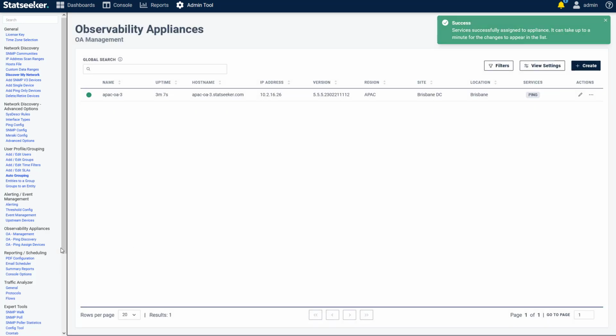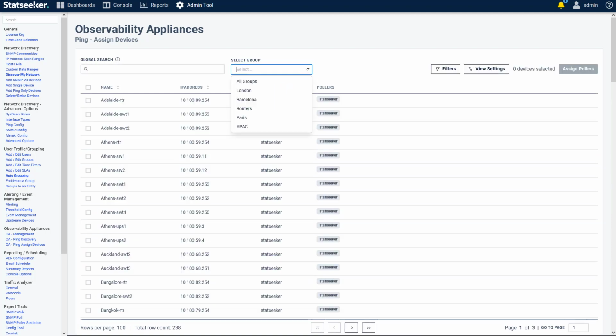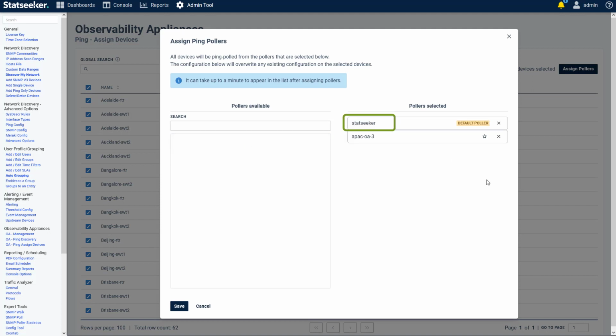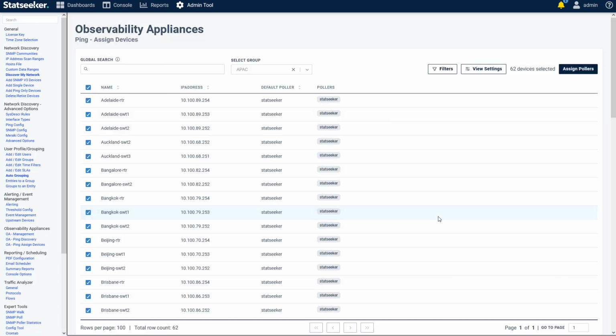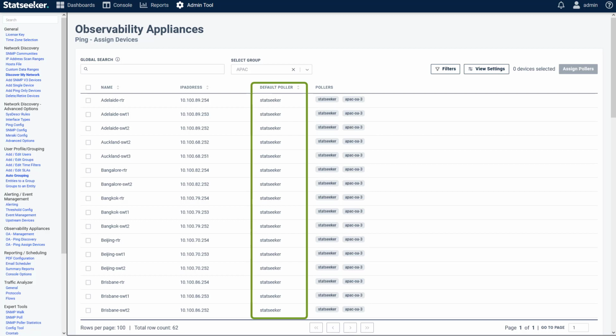The ping service is enabled on the OA, and I can now run a ping discovery from that OA to identify devices that Statseeker can't reach, and I can assign the OA as a poller to any existing device that Statseeker is already aware of, specifying which will be the default poller. These devices will be ping-polled from both the OA and the Statseeker server. The data presented in the default dashboards and reports is typically from the default poller, but some, like the ping RTT comparison dashboard, present data from multiple pollers.